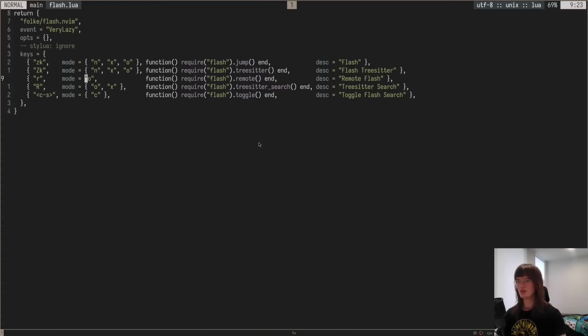instead of just holding down K and J and then holding down W and B, I'll just press ZK and then type in that spot and then I'm there. So the real benefit here, in my opinion, is not the speed, it's really the reduced cognitive load.